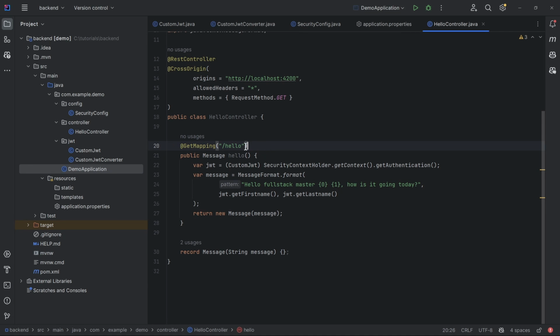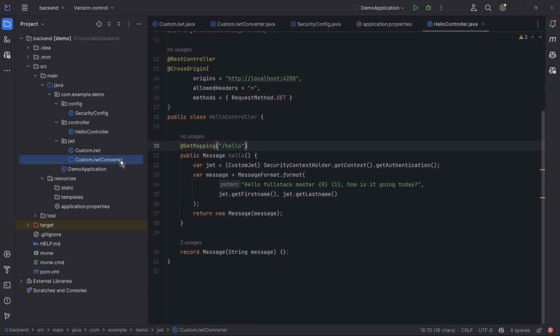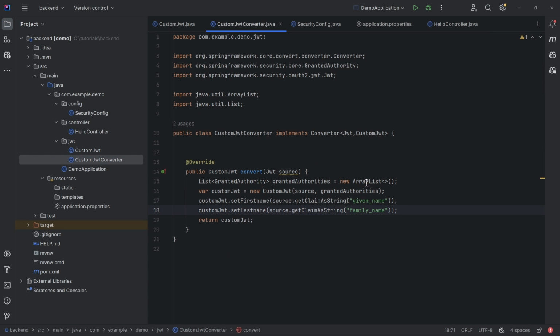There is one final detail left to take care of. How do we actually authorize the Hello endpoint to be used only by users which have a specific user role? We remember that the JSON Web Token contains assigned user realm roles. Let us go to the custom JSON Web Token converter and extract granted authorities.